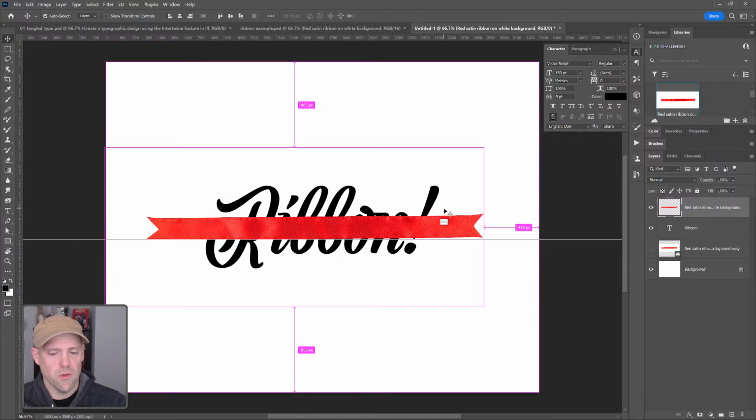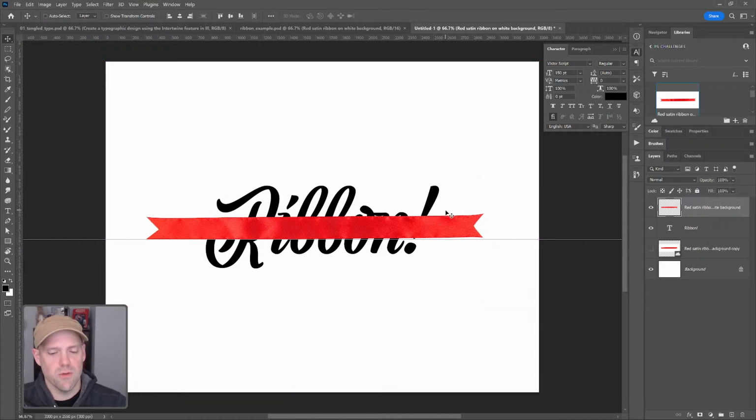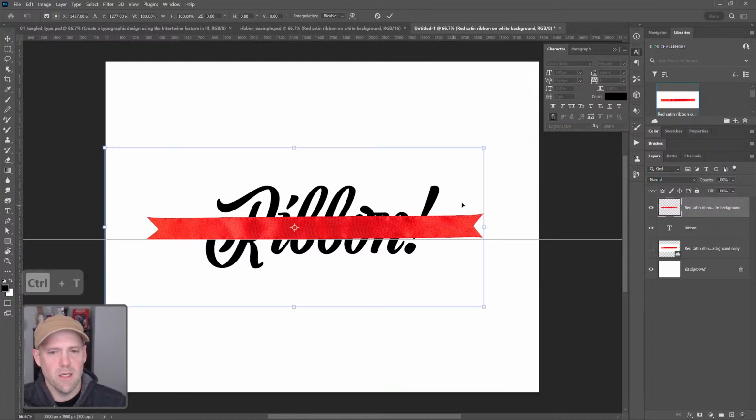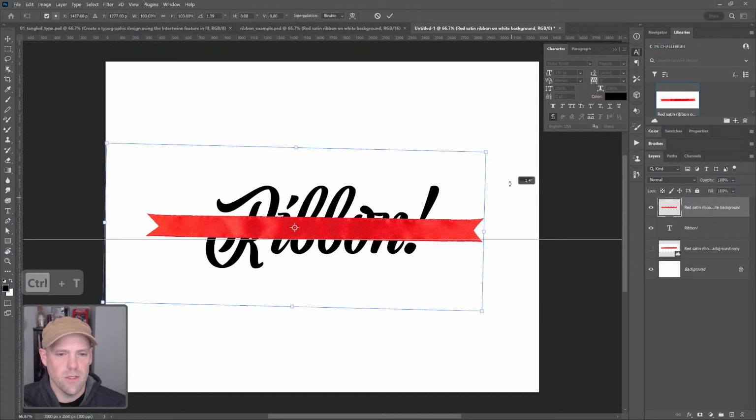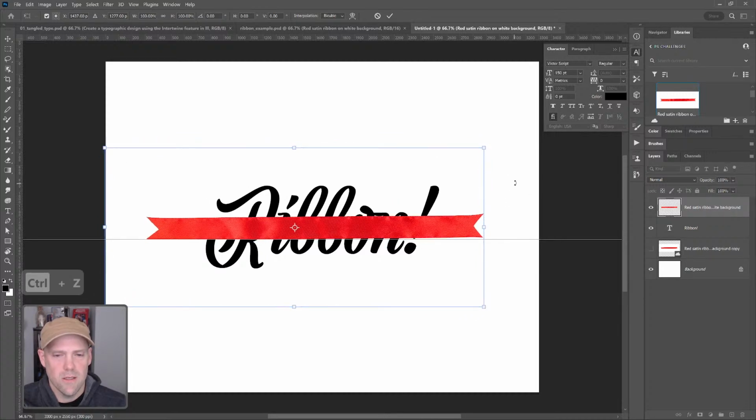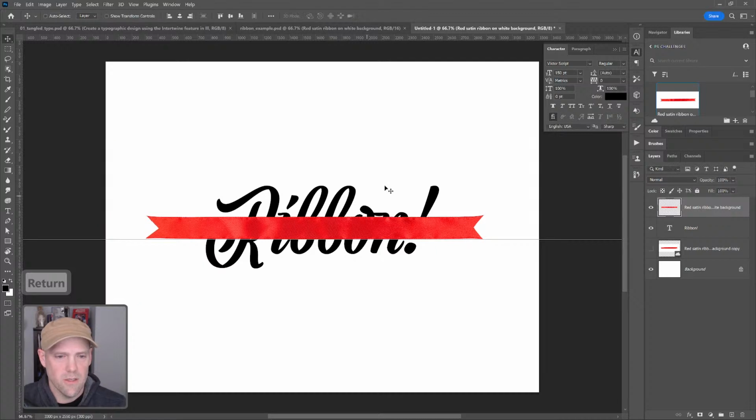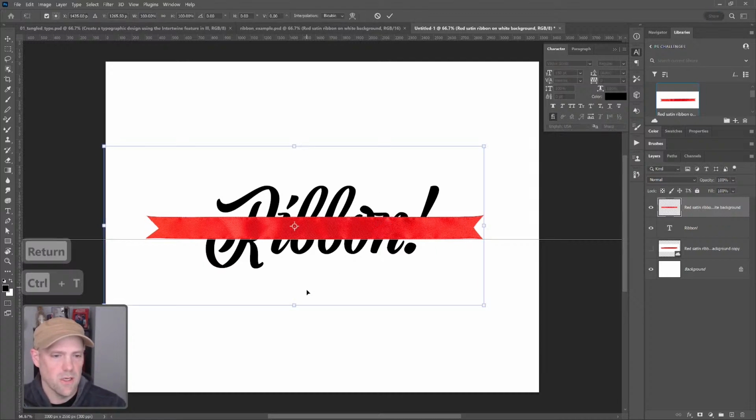Going into the transform tools with Control or Command T, I can select that. And if you bring your cursor out, you'll see that it's letting you rotate. So I'm just going to bring this down a little bit, just straighten it out a little bit. You know what? I'm going to press Enter so that accepts. And then I'm going to go back into it, Control T.